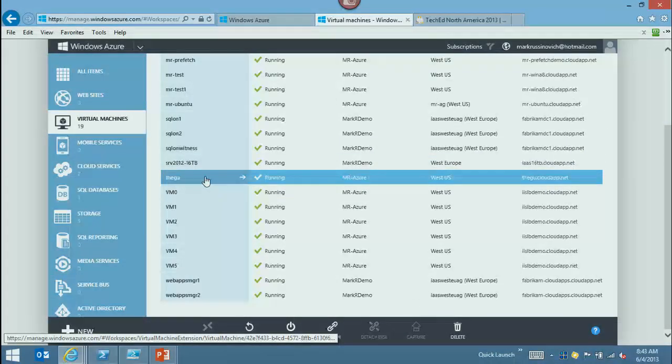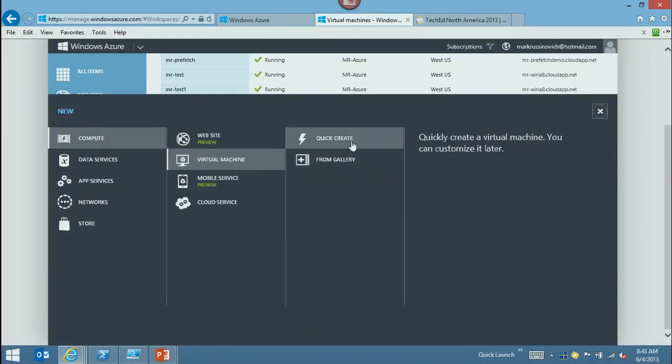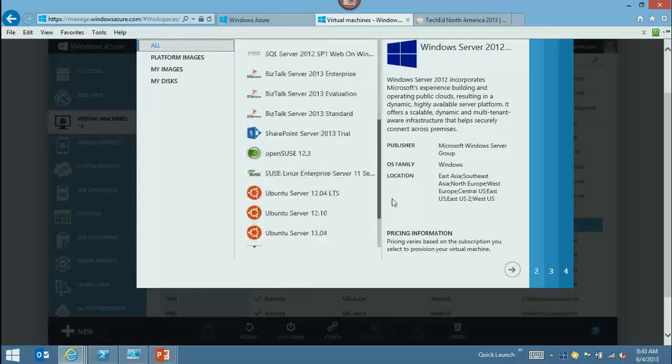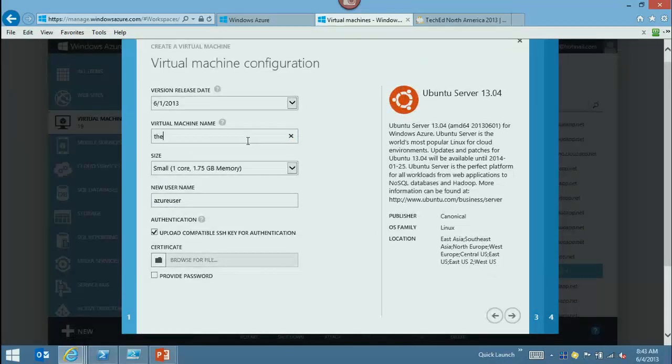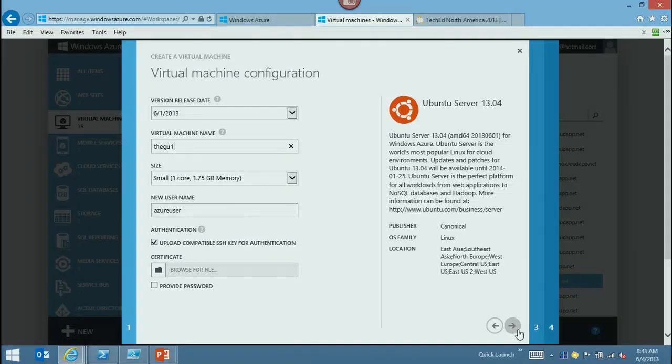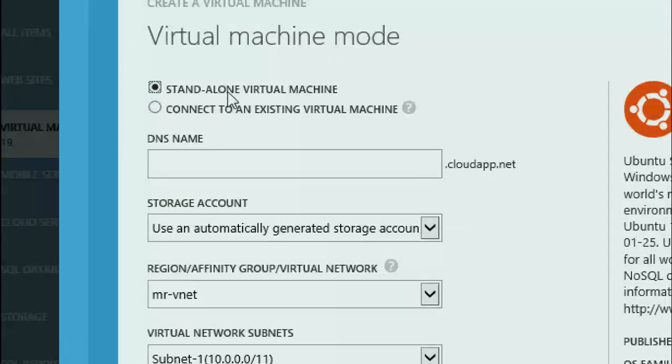Actually, why don't we just do the GUI? Let's add to the GUI. New virtual machine, quick create, from gallery, and I'm going to create another Ubuntu, and we'll call this the GUI 1. And I'll provide a password. It looks like networking is going a little better. And then here I get asked, do I want to create a standalone, which is what the quick create does, or do I want to connect to an existing virtual machine?